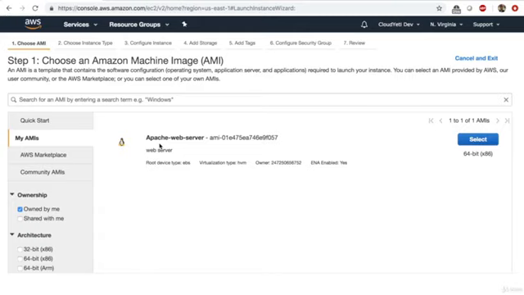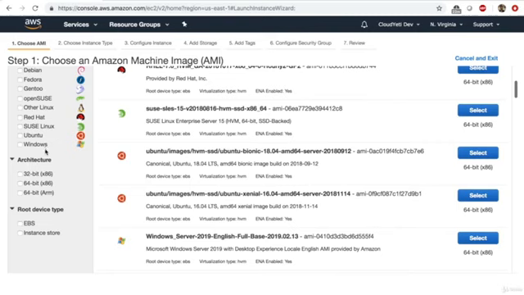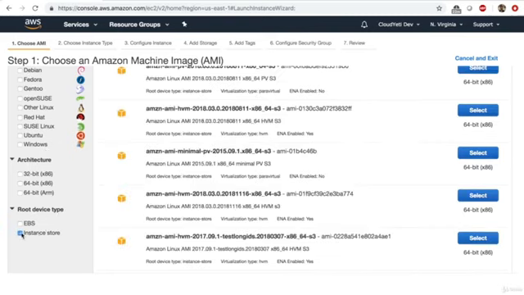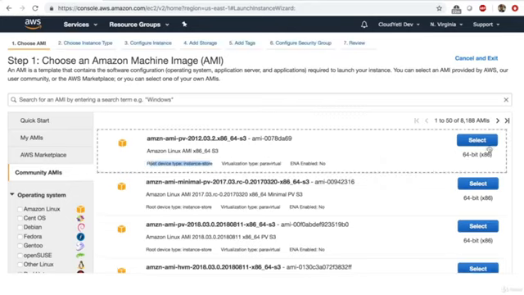Now, this time we will use a community AMI, and this will give us a filter with some more options, with the root device type of instance store. So if I do this, I only get the AMIs with root device as instance store, and this will let me launch an EC2 with instance store root device type. If you click select on any of them, it doesn't matter.